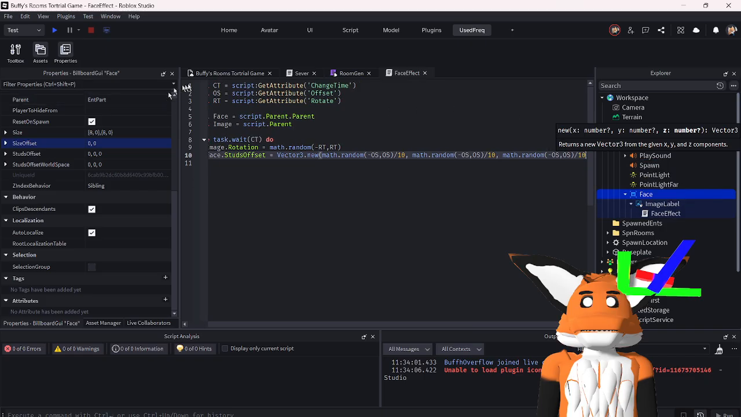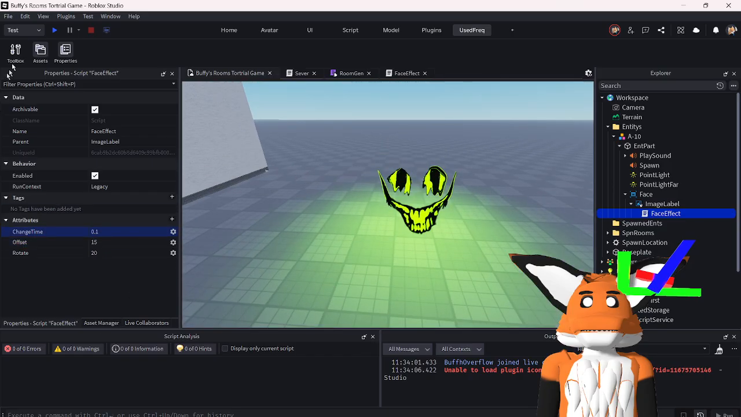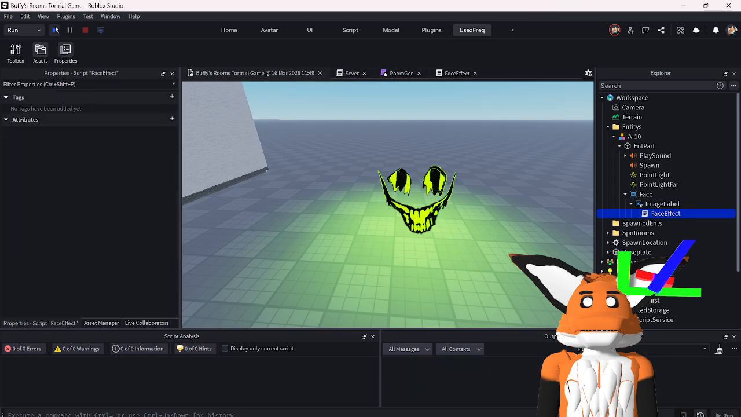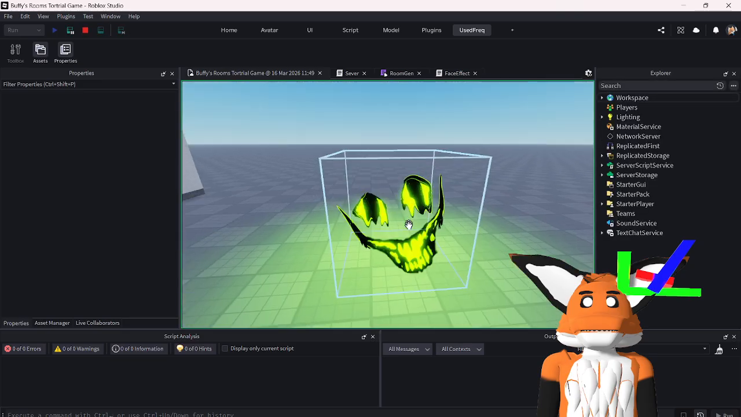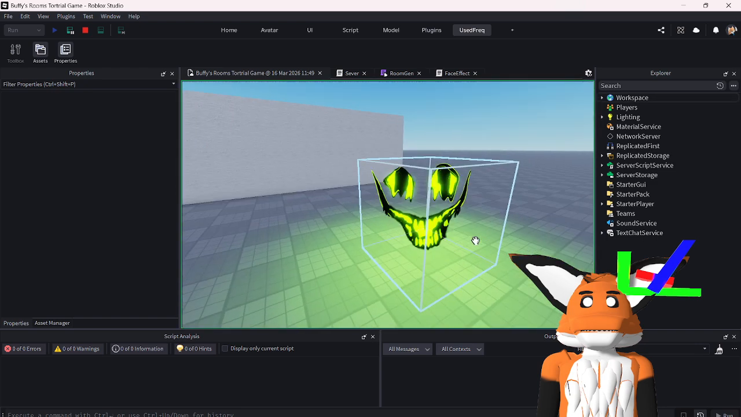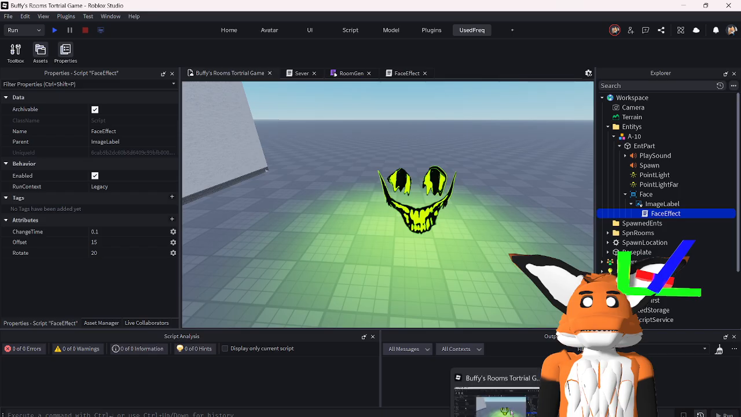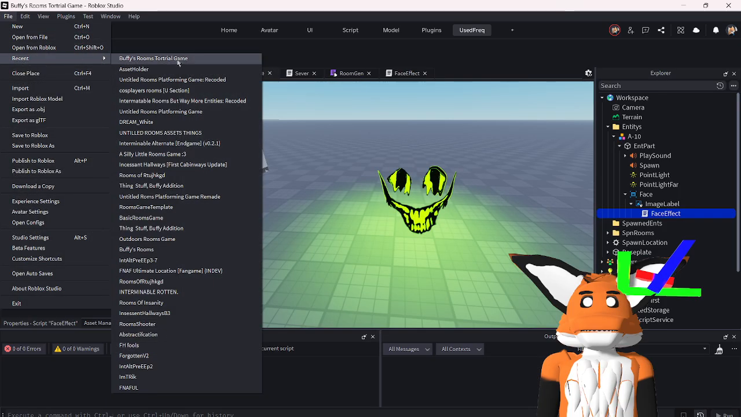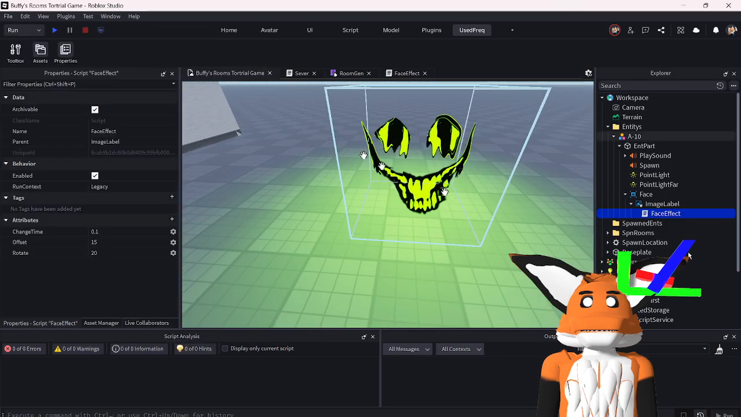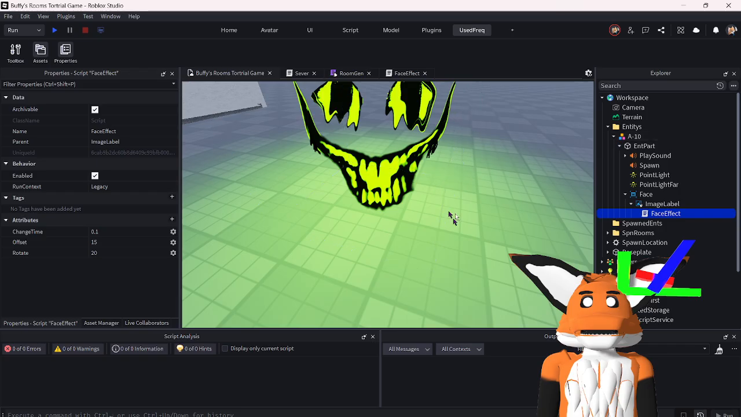divide by negative 10. I'm going to go out here and set rotate to 20, offset to 15, and change time to 0.1 or so, and then go into run mode. The face moves, rotates. You can add like particle effects. Let me pull up my asset holder for now. Is where I basically keep all of my assets and some other assets from some other very cool people.